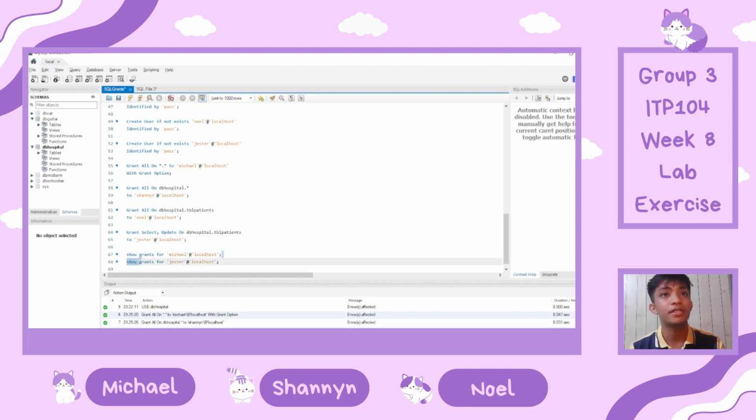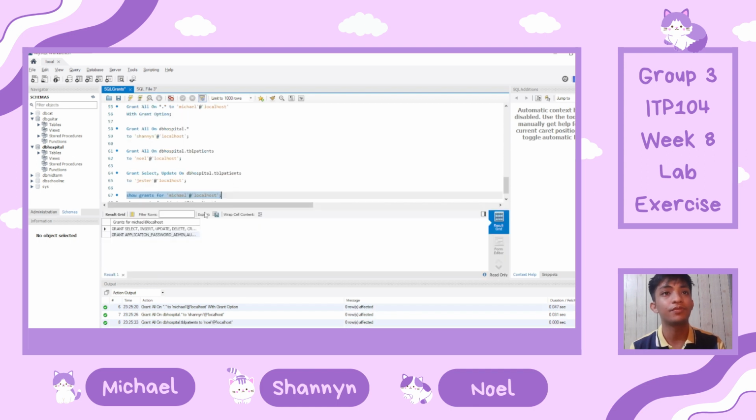Next, to view the privileges that we granted on the users, we type the following. Show grants for username at localhost. It returns a result grid where you can view all the privileges that the selected user currently has.